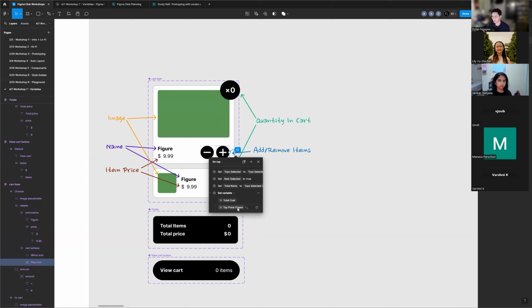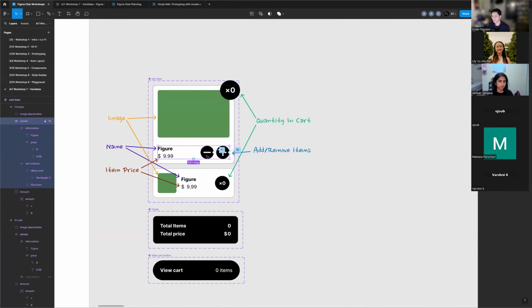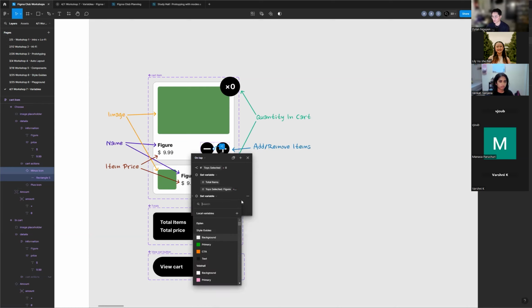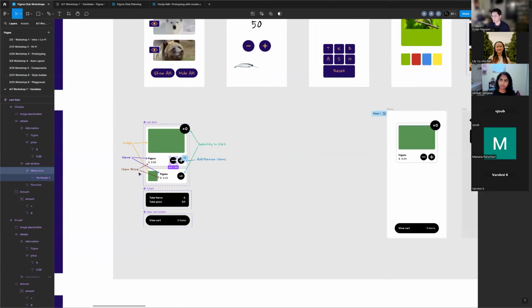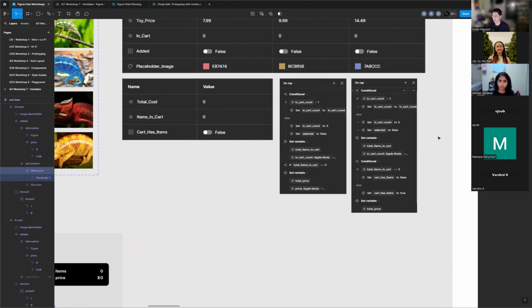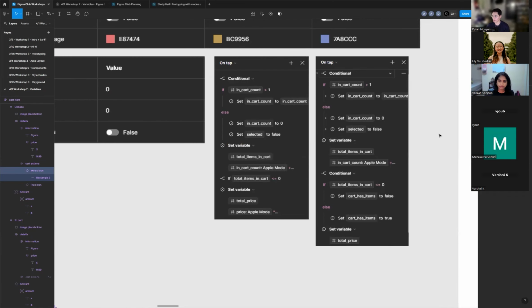Go here, choose my equation, copy it, and then I'm going to add an interaction: set variable to total price, or total cost is what I called it. And then paste that equation. So now we have pretty much all of our things done. We have one or two more interactions that we can do.